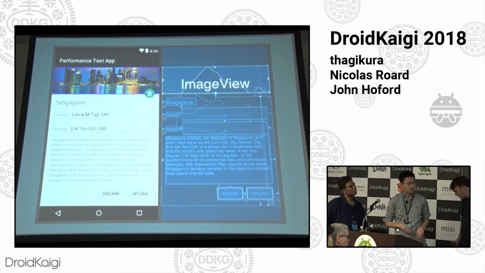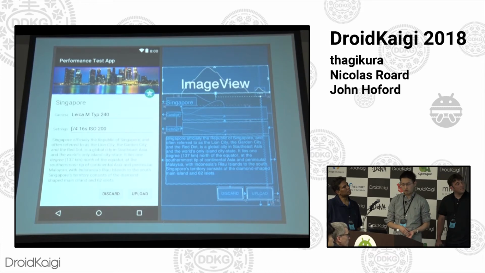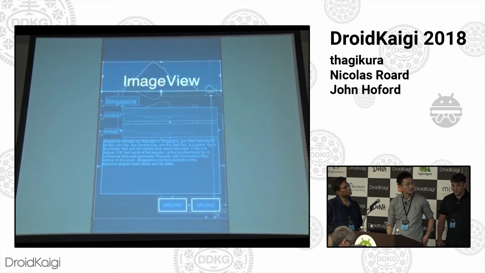Then this is the typical layout in Android we have. And this is built by using ConstraintLayout. This is the blueprint mode.